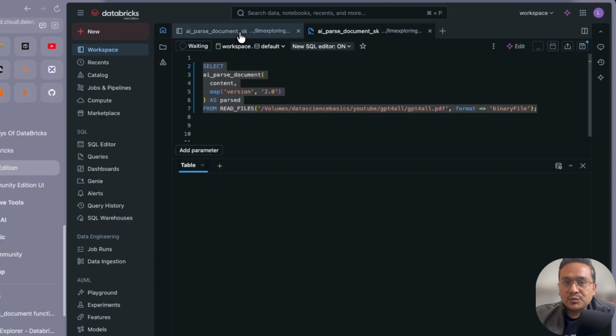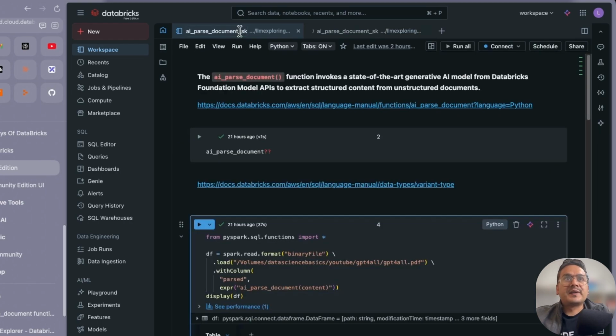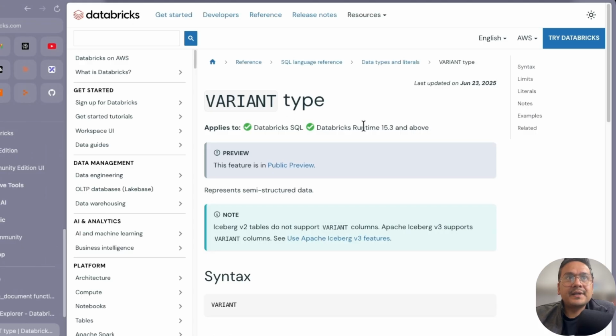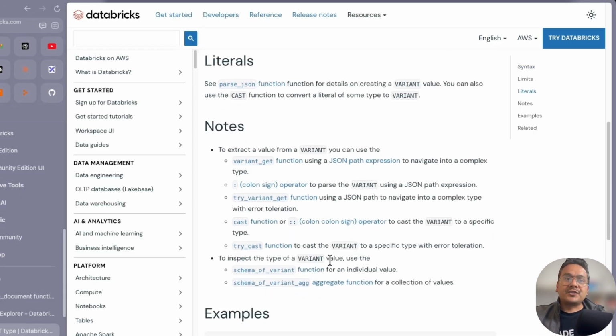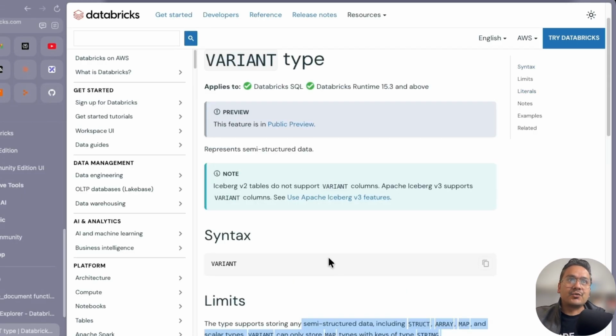Now I will show you from the notebook also, because you will not always be running from the SQL editor, right? It's running here. I have this documentation also here, this AI Parse Document. And this is the type variant. Variant type is also in public preview. So it represents semi-structured data, right? Here you can see, the type supports storing any semi-structured data, including struct, array, map, and scalar types. Variant can only store map types of string. I'll provide you the link also, but just for you to get an understanding that it stores in the variant.